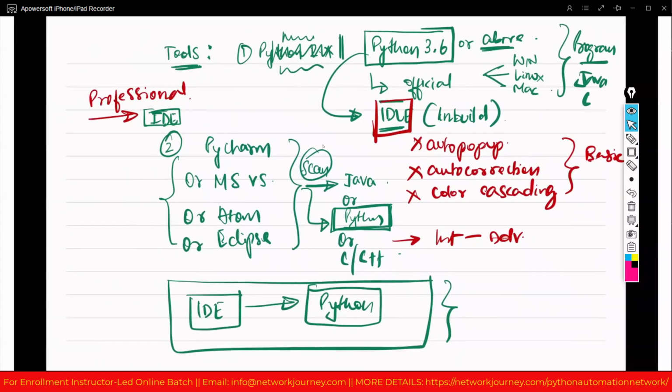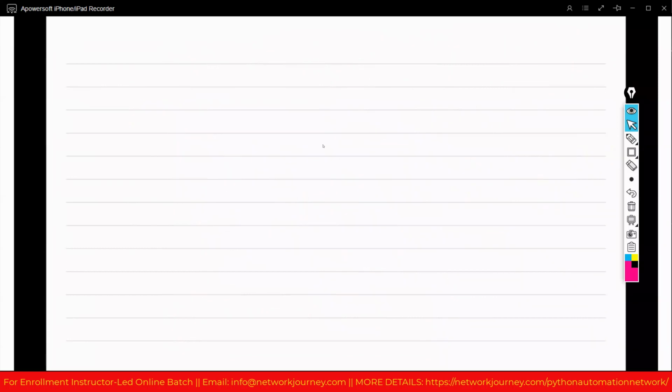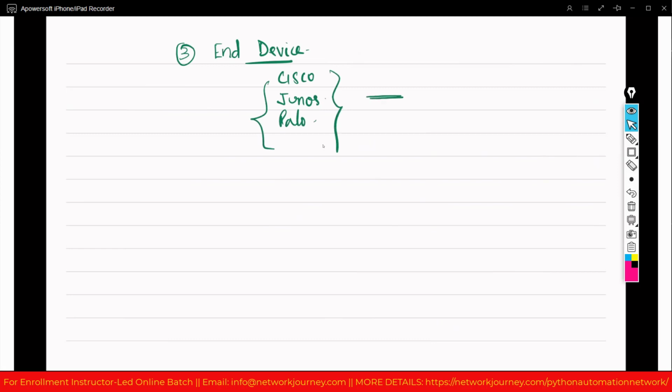And what else you need is those end devices. For end devices, we say Cisco or Junos or Palo, could be any vendor. Now, how would we get them? We definitely cannot bring hardware, correct? If it's not my employer's data center, I cannot bring hardware to my home. Or some of you might already have the hardware, and if you have it, you can use it. Most of the people will go with the virtual solution.